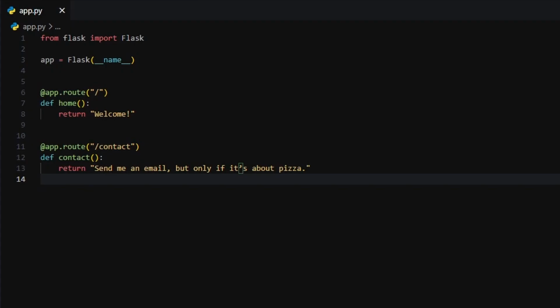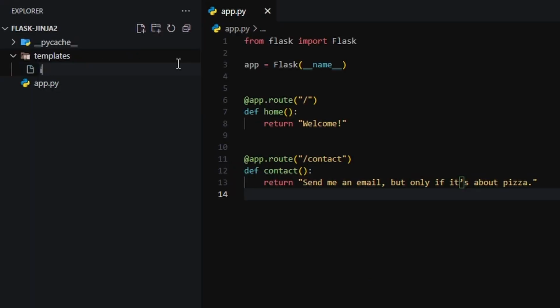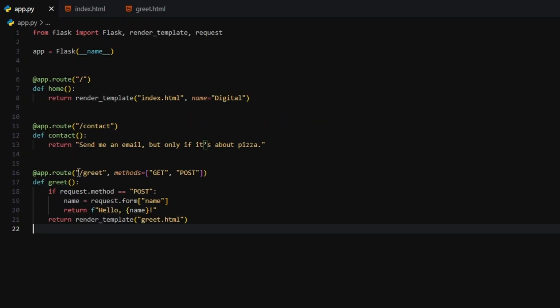Today, we expanded our app with new routes, switched from plain strings to proper HTML templates, and brought Jinja 2 into play to mix Python with our pages. On top of that, we built our very first form and watched Flask capture user input and respond dynamically.